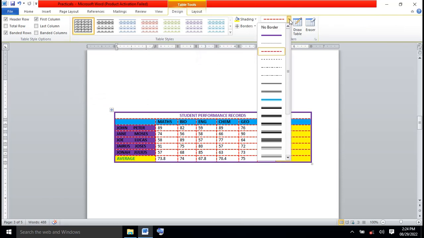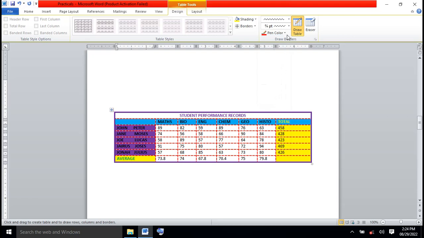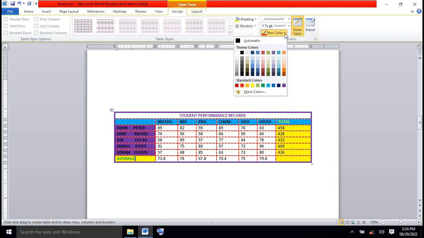Pick how you want the border to look like. So let's say I want it with, let's pick something here that is, yeah, let's say we want to have this kind of border. Let's decide how thick we want it to be. We want it to be that thick. Let's design the pen color. We want the pen color to be what? Green.